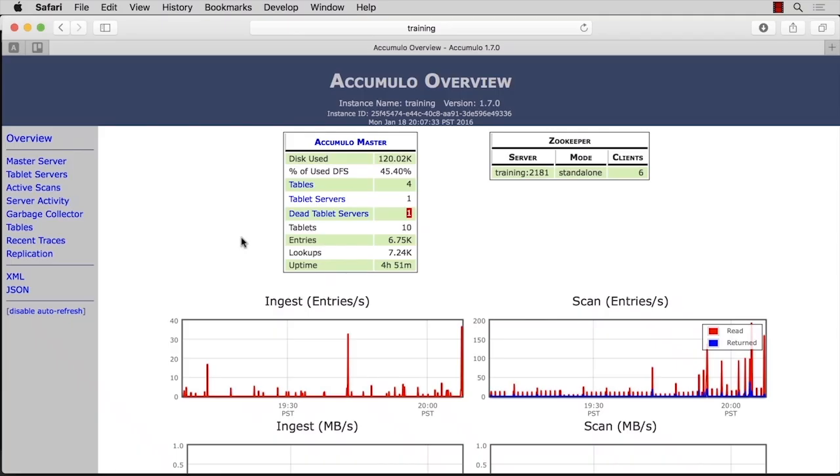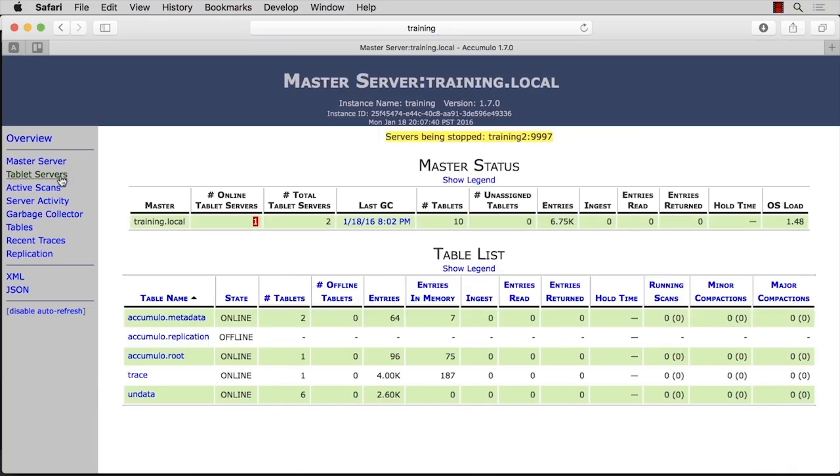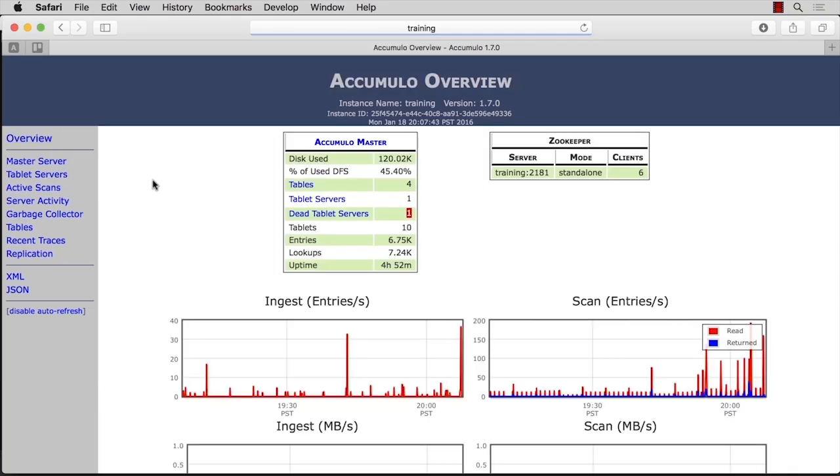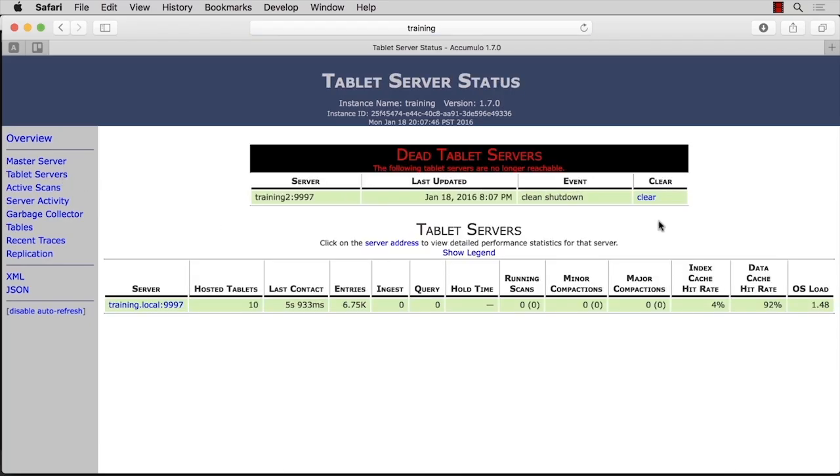Tablet servers that we shut down this way will still show up as dead tablet servers in the monitor. But they can be cleared by clicking Clear in the Dead Tablet Server section of the Tablet Servers view.